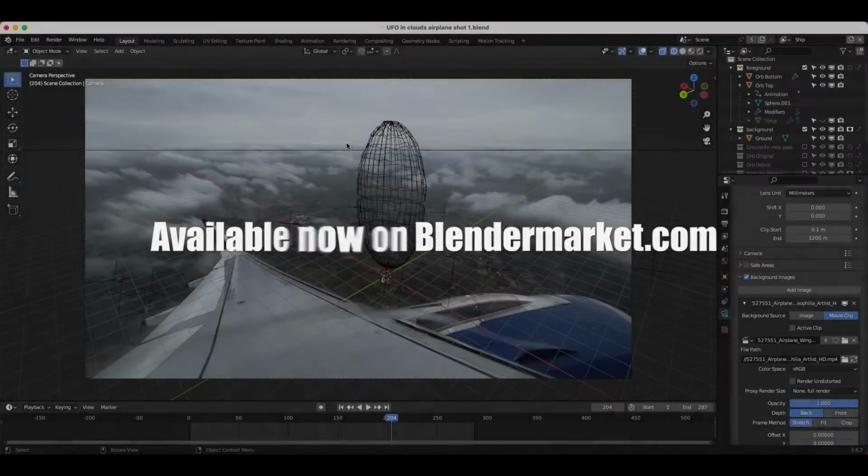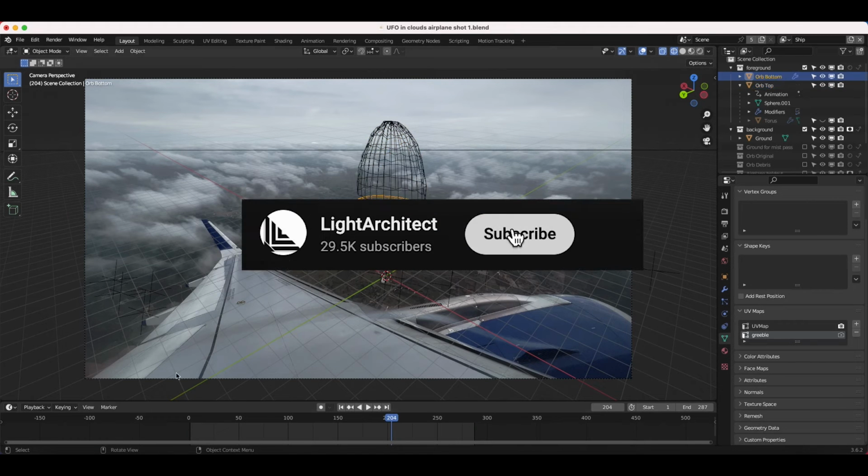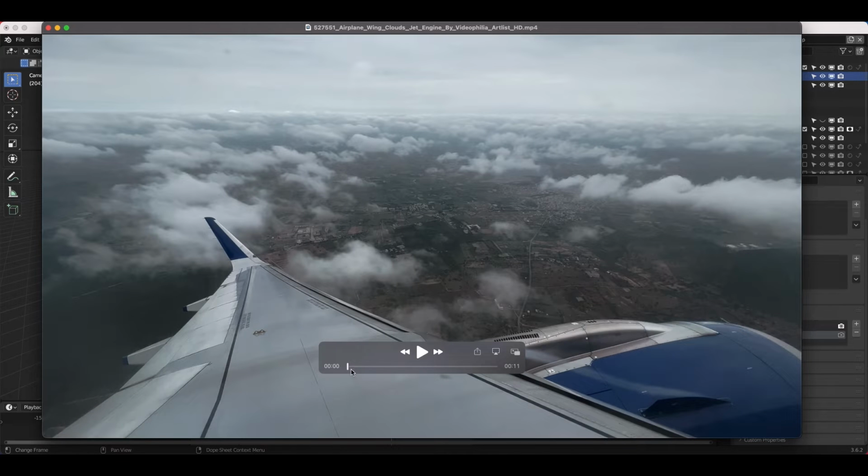Here we are inside of Blender. This is our scene setup here. Now, before we actually added our ship to our shot, I'll go ahead and show you guys the live action shot that I chose to add this UFO to.